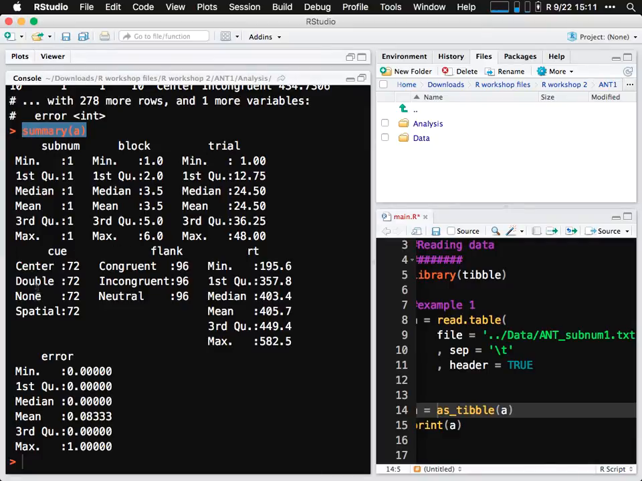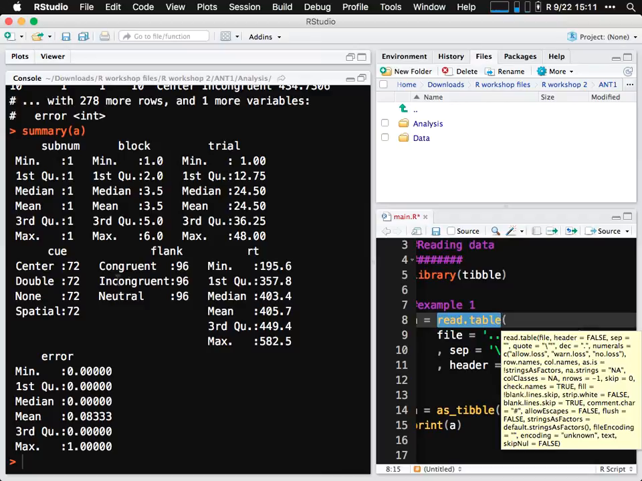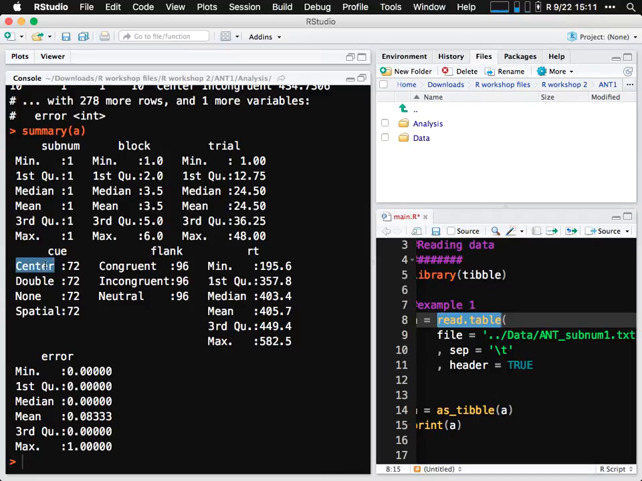Q and flank, if you notice here, it's just got some words and then numbers. This is because sometimes when you read things in, if R sees a character string, like the word center there, it will automatically convert it to something called a factor. You don't really need to know a whole lot about that, except that this is the default behavior. It has recognized that there's a limited set of values that it might find in the Q column, and it's giving you a tally of the number of rows that have that particular level. So there's 72 rows with center in the Q column, there's 72 rows with double in the Q column, etc. Ditto with flank, it's recognized that there are only 3 unique levels of flank, and each one has 96 rows with it.